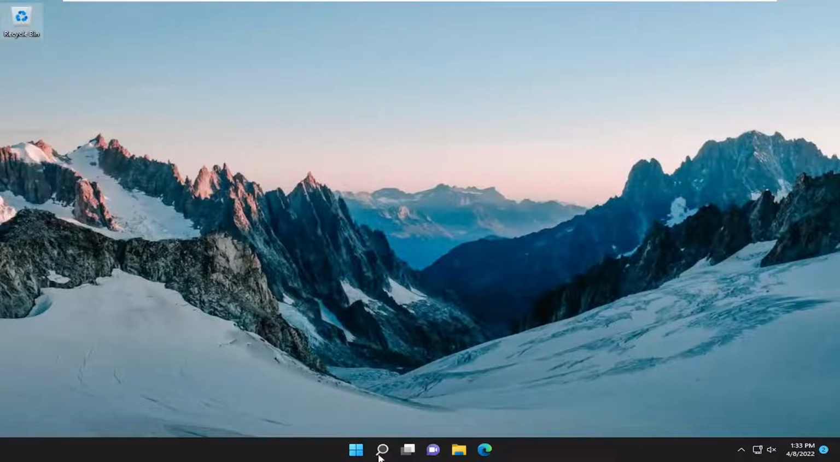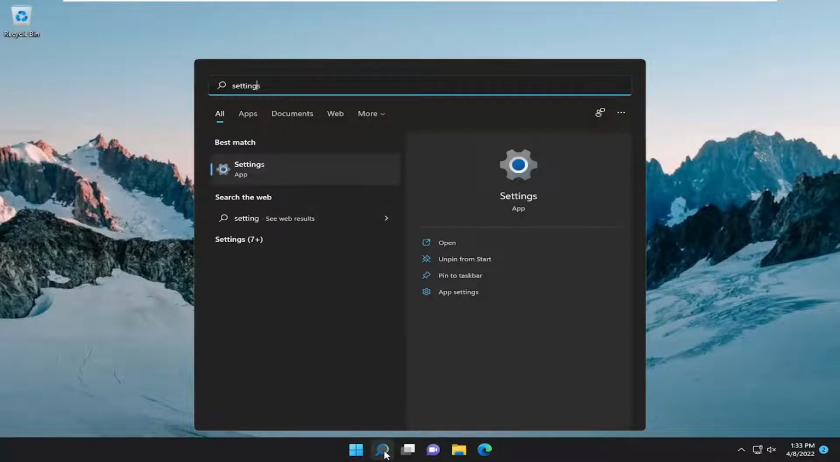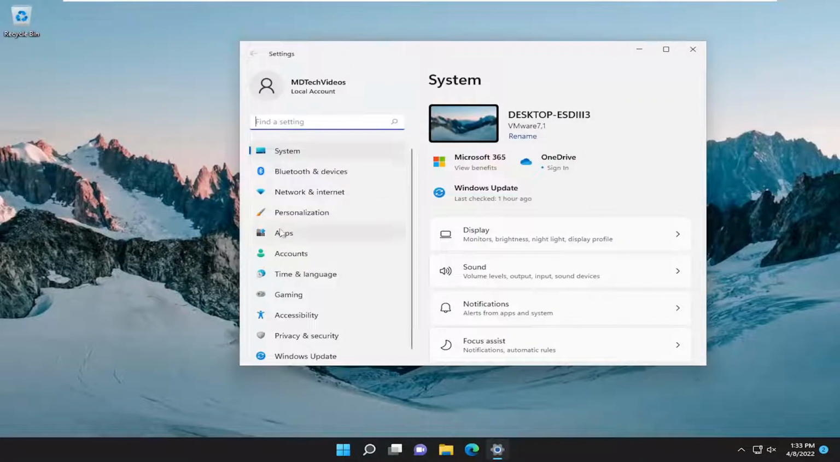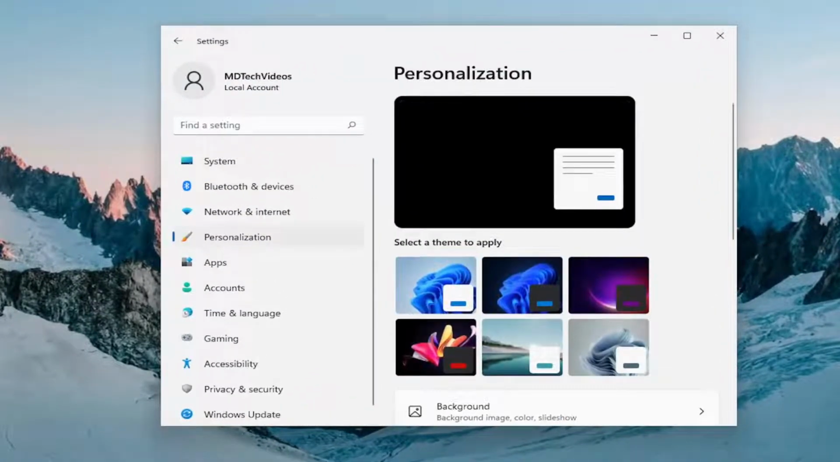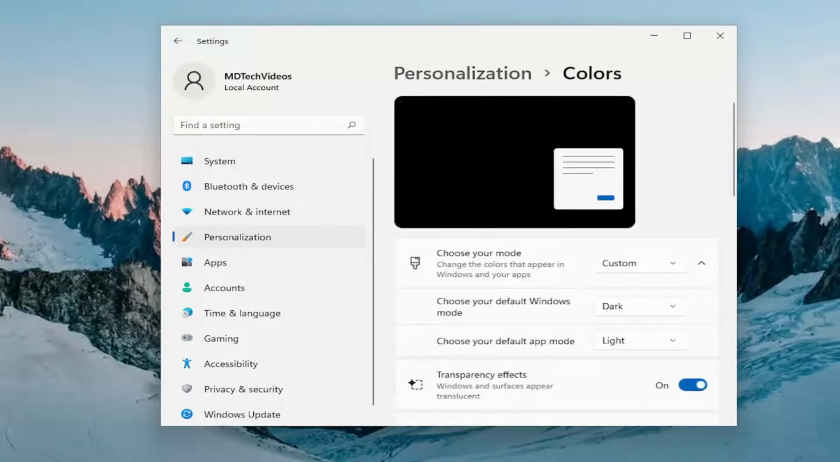So all you have to do is open up the search menu and type in settings. Best match should come back with settings listed right above app. Go ahead and open that up and select personalization on the left side. Over on the right, go down to colors and go ahead and left click on that.